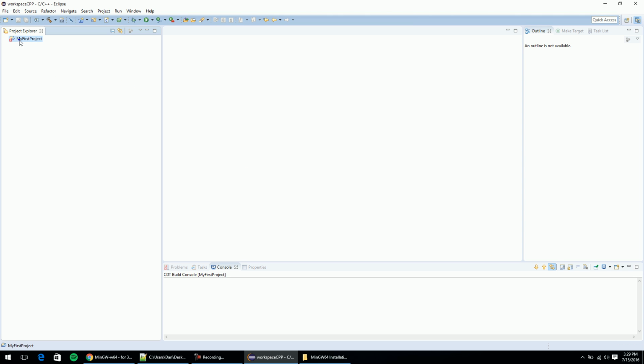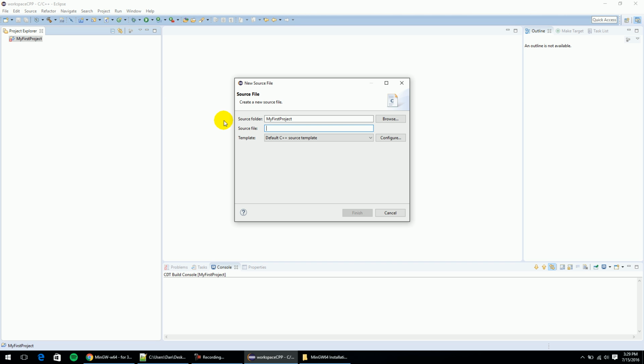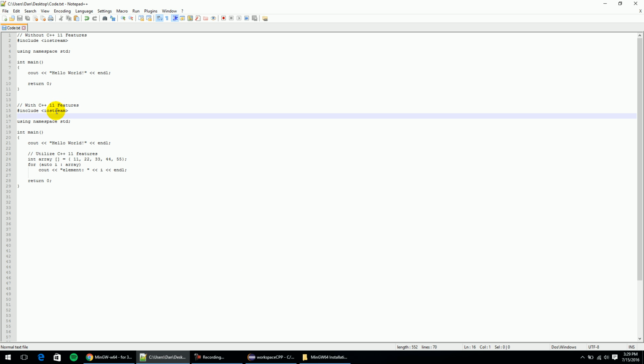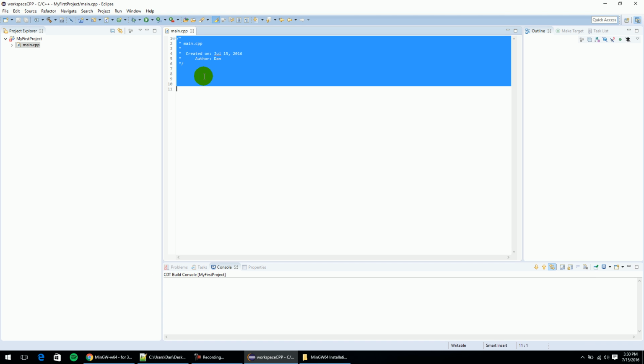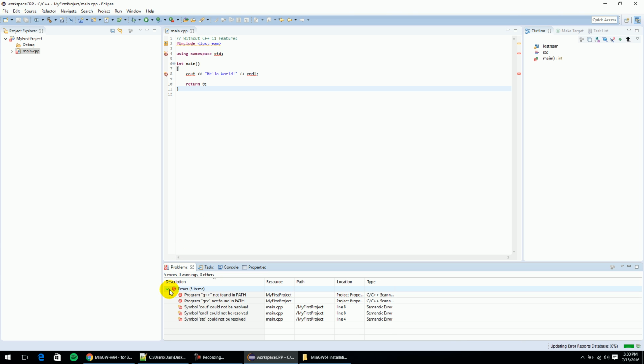Okay, we will go ahead and add a file. Just right click on my first project, new source file, and then we'll call this main.cpp. All right, so I'm going to copy and paste a simple program. This is without C++11 features, so very simple. It's just a hello world. Now again, Eclipse doesn't actually know where the compiler is. So if I click build, you'll see in my problems it says where is G++, where is GCC, what is CL, all these things.